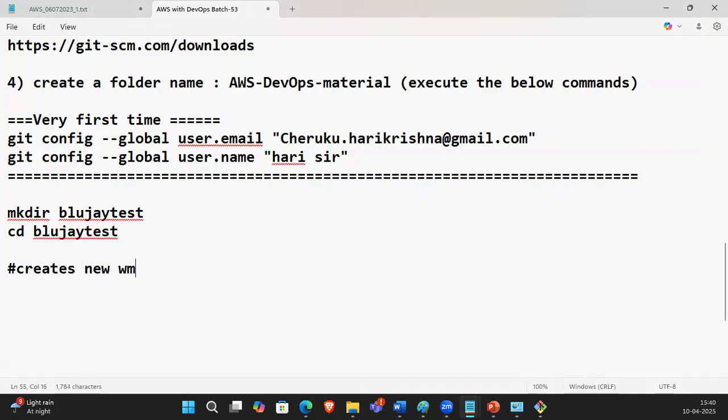So you want to create a new empty local repository. How can you create the new empty local repository? You can use git init. So what is the command? To create a new empty local repository, you can use the git init command.